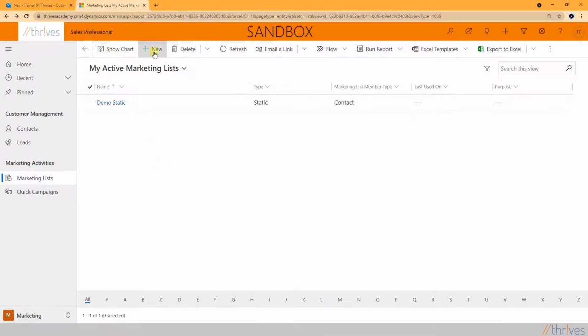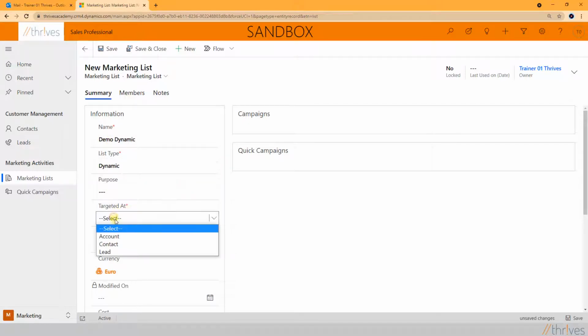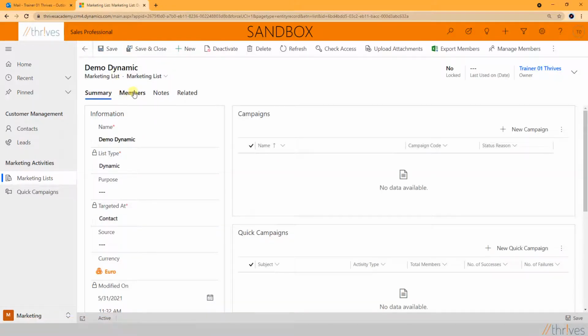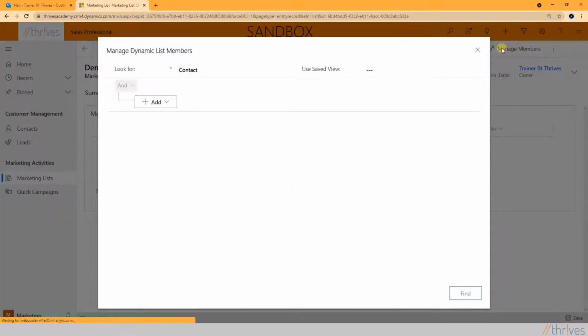Alright, new. I'm going to go into demo dynamic. This type is dynamic, targeted also at my contacts. Save them, and then I'm going to go to members, and as you can see the add members that we had on my static list are gone over here, so I can only manage my members above in the toolbar. Now this window opens up and I can set up a filter by adding a row, a group, right?